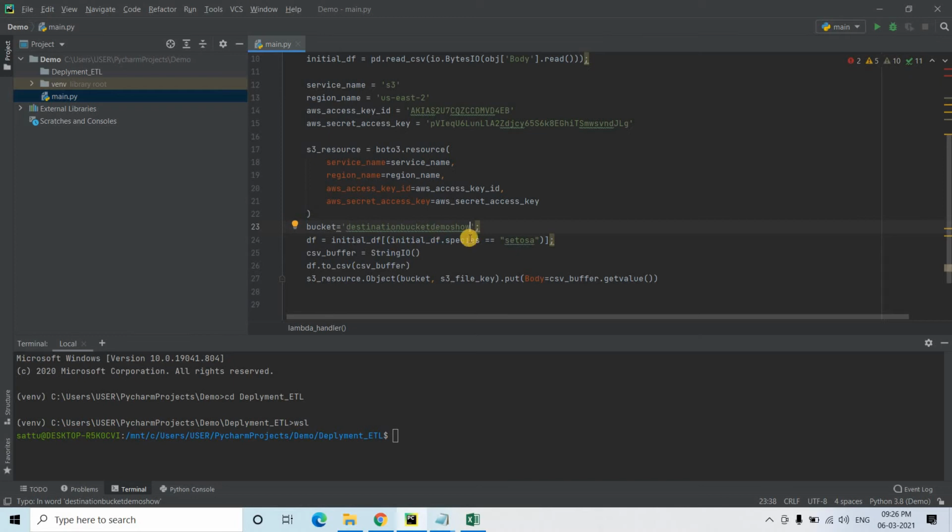Okay, perfect. Then here I am applying the simple pandas data frame filtering logic. The initial data frame is basically storing this CSV file, which is coming in the source S3 bucket, as a data frame. I am applying that this column, which is the last column, should be equal to setosa. Those only we are taking in the df data frame. Now the df data frame we are putting in this particular S3 bucket.